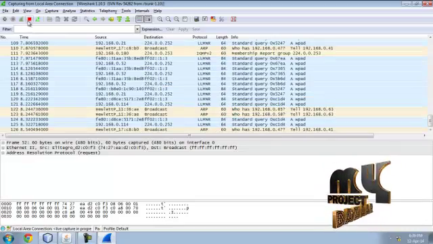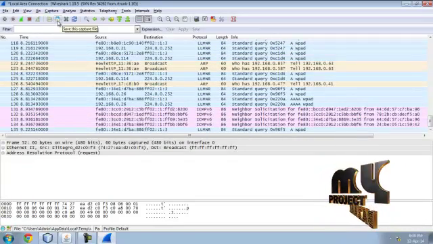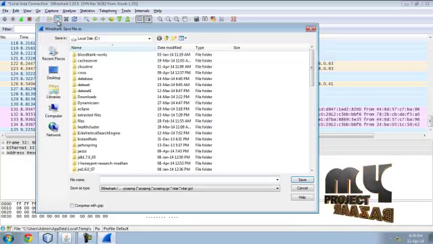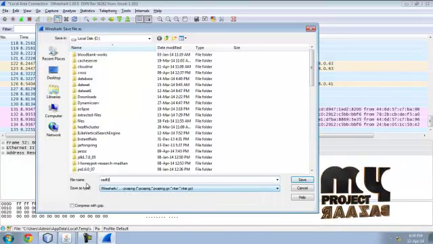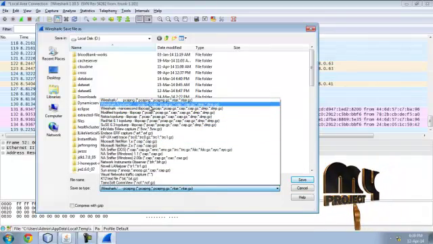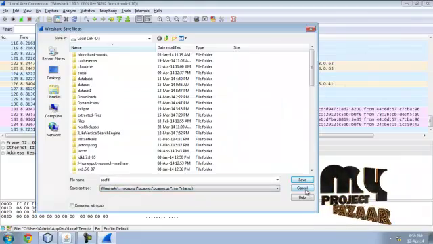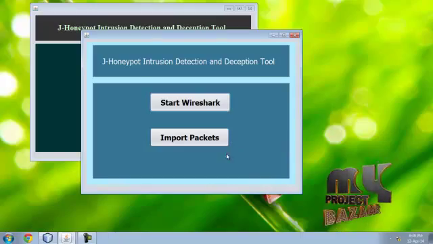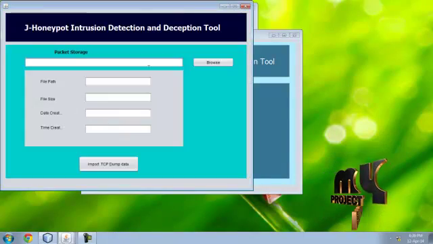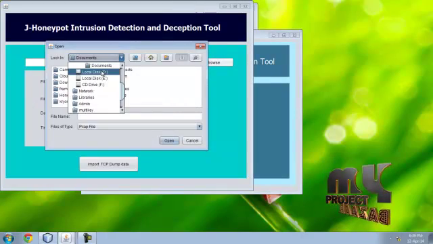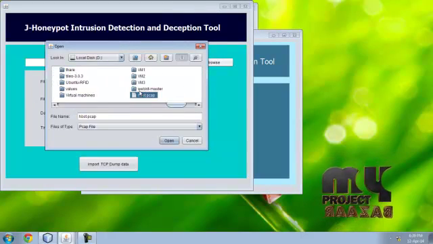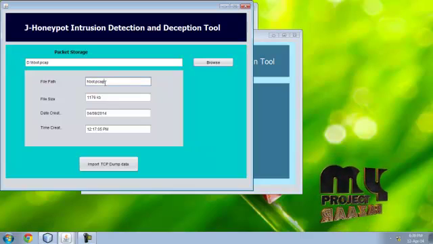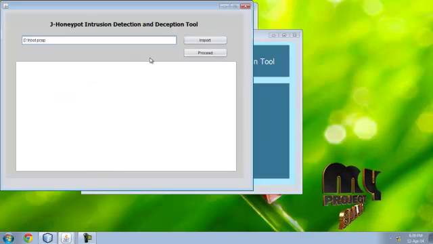After that, stop the capture and click save capture file. Just give a file name and save it. It's saved in pcap format. Choose TCP dump format, then save it. After that, import the packet. I already captured a packet file. In that, open the packet. These are the packet details. And import the TCP dump. Import it.